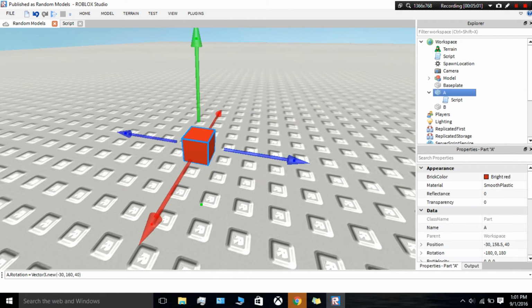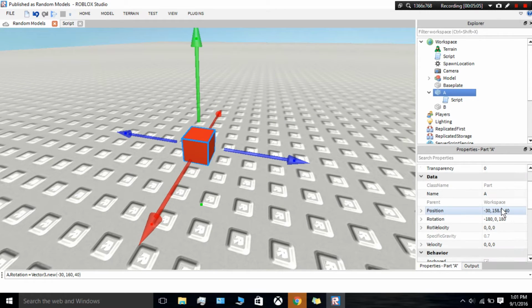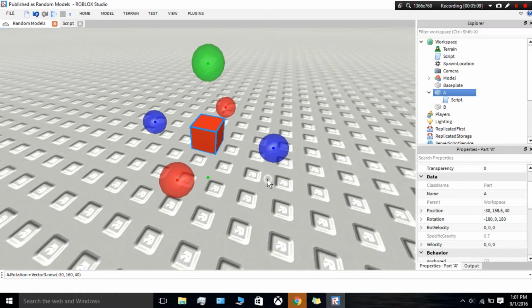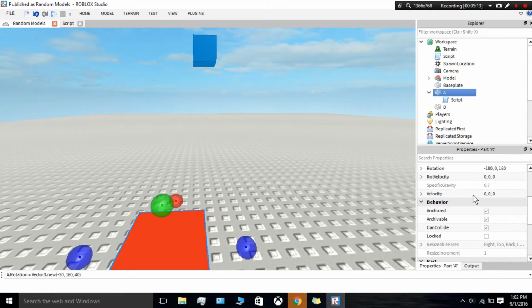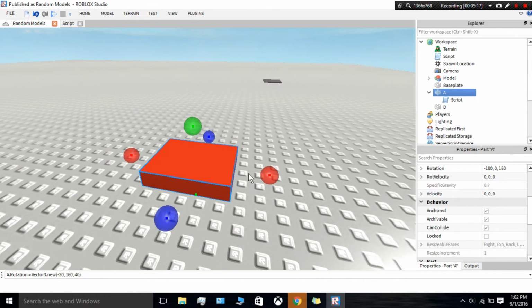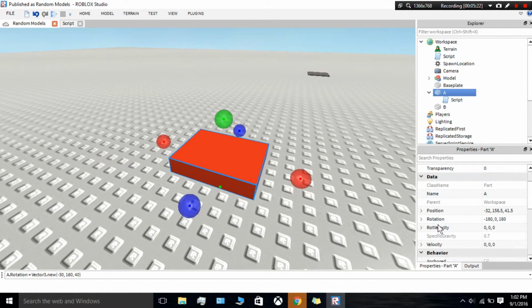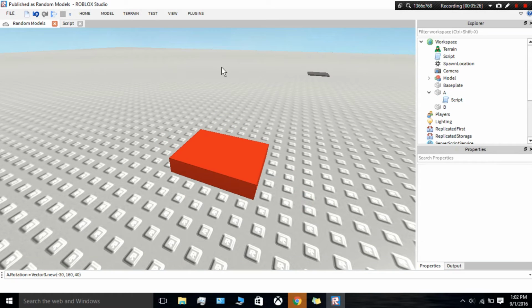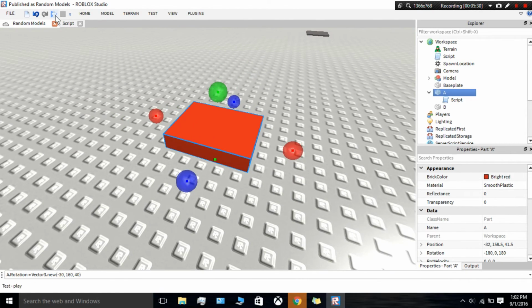If you don't know what rotational velocity and velocity is, if you were to have this part anchored, which it is, and then spread it out, change the velocity, and you stepped on it with a changed velocity, you would get pushed away on that axis. Rotational velocity would do the same thing, just it would rotate you around as if this was spinning, but the part will actually not spin.